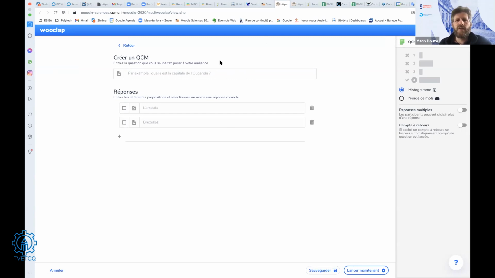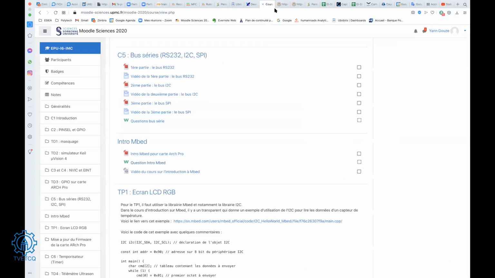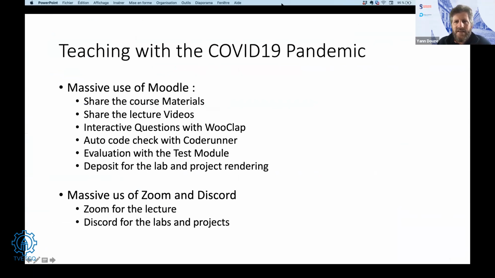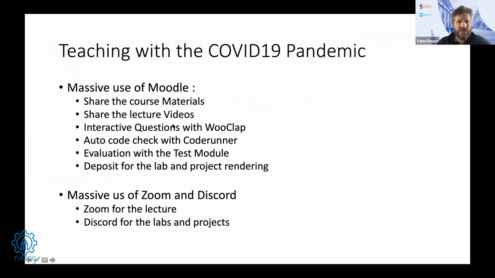I don't know if you are using this kind of tool, but I have a good experience with this tool in Moodle. Is it like Mentimeter? Perhaps there are other tools. I think there are a lot of tools, but I'm not a specialist of all of them, and perhaps there's another with this name. So I use WooClap to make interactive questions.